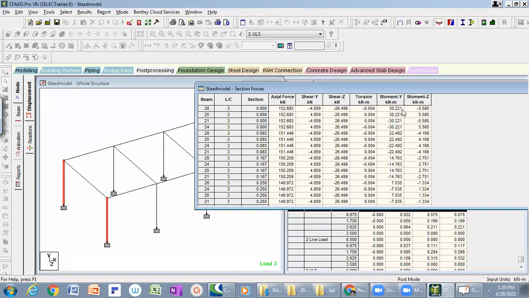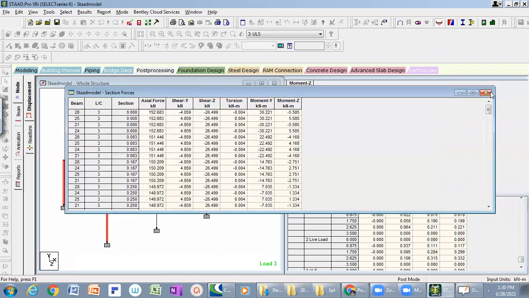It will have some moment value. Please note down the moment value. There will be some moment value about the y axis, as well as a certain moment about the z axis, right? That is necessary if you want to design it as a uniaxial or a biaxial column. Column with biaxial bending or uniaxial bending. You have to take these values out, right?